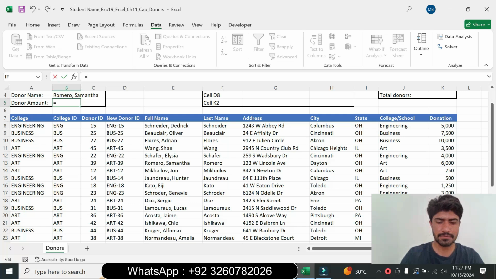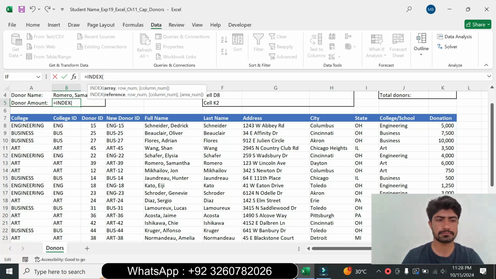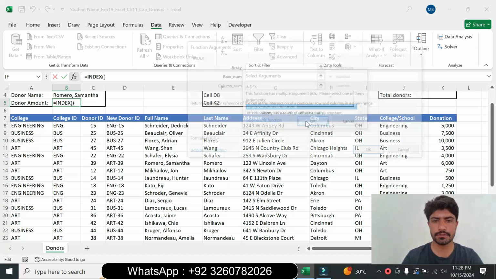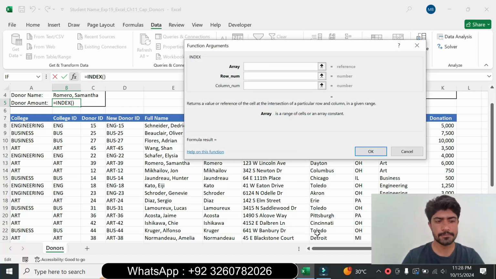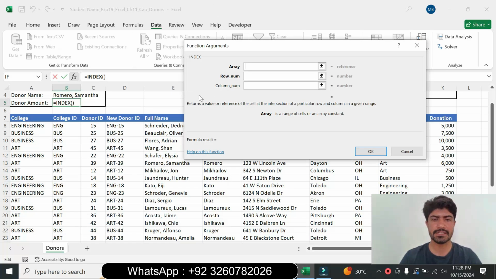Type equal to and type the INDEX function and open the INDEX function. Row position number from the MATCH function result uses the column position number of donation. Array is D8 to K35.